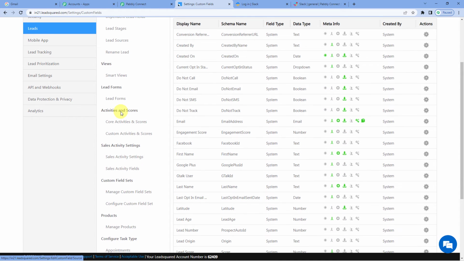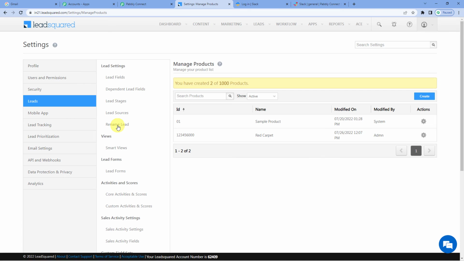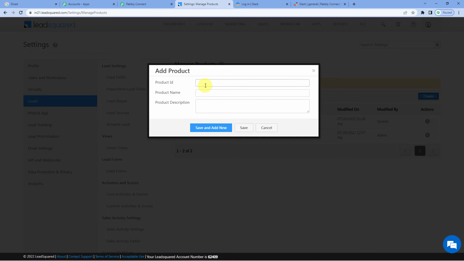Now scroll down and down, you will see products. Click on Manage Products. Now on the right hand side, Create Product will show. Let us fill in the product details. So here I have filled in the product details.